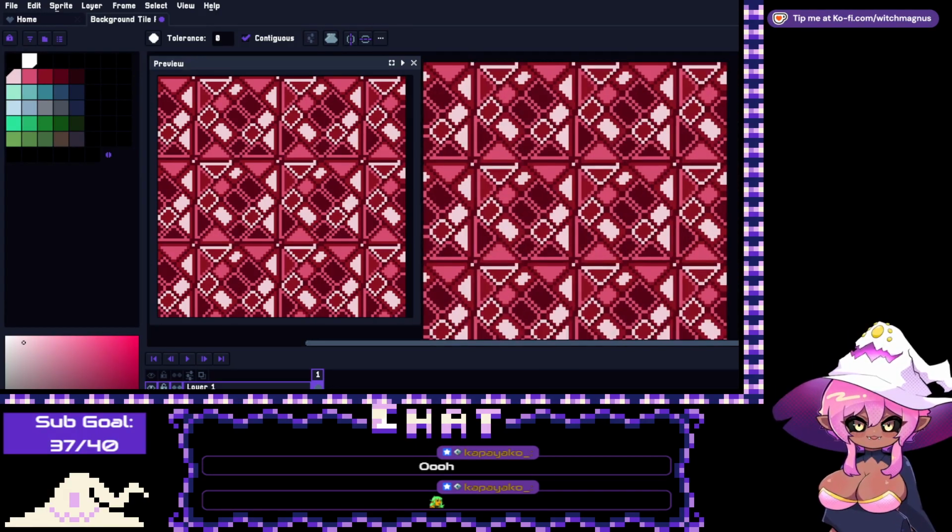I love the... God, what is this palette reminding me of? It's very... I want to call it strawberry. It gives me strawberries and cream vibes.